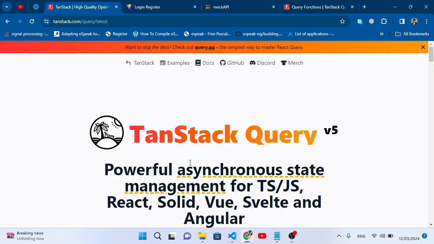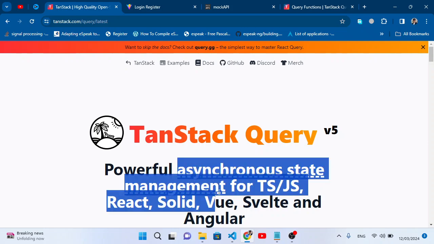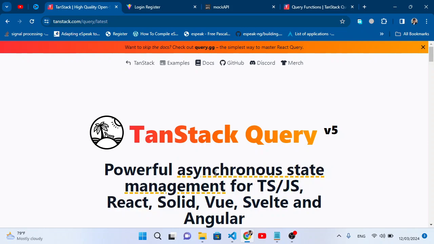Stack Query is a powerful asynchronous state management tool. Look at this, we have an underline on this page: asynchronous state management. On the client side, we have state management like Redux and MobX. But whenever we come to the server side and want to fetch the data and manipulate the data, for that we use other tools like React Query.